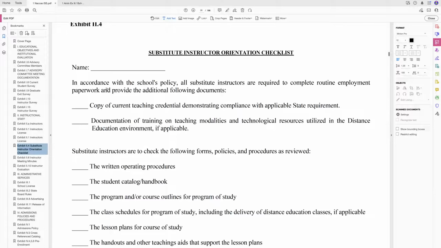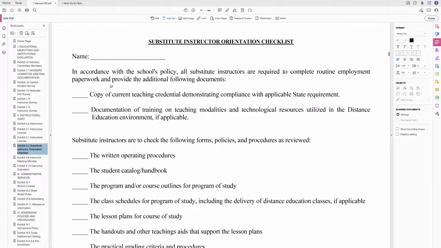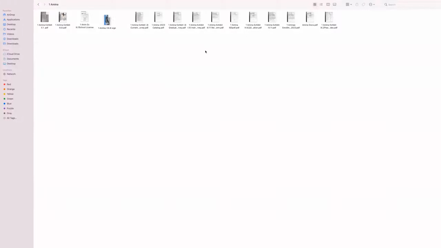Click on Exhibit 2.4, Instructor Orientation Checklist. All right, so we have to find the one that's filled out. So now we have to go to our computer, the desktop. I want to show you how to do this again. Okay, we're on the desktop computer. So we're going to double click on the substitute instructor checklist. Once we double click on it, it's going to appear in Adobe Acrobat. So now let's go to our Adobe Acrobat.